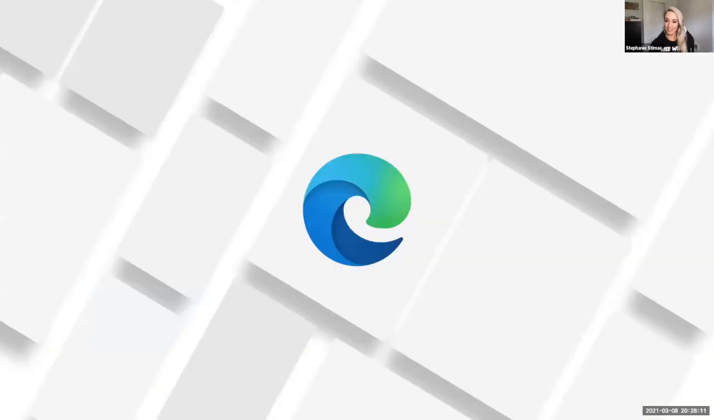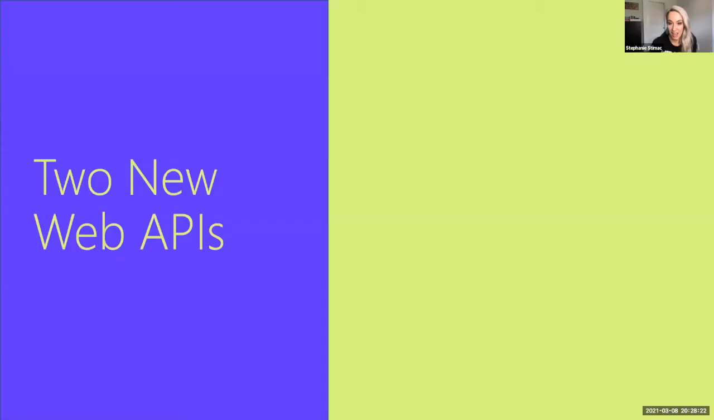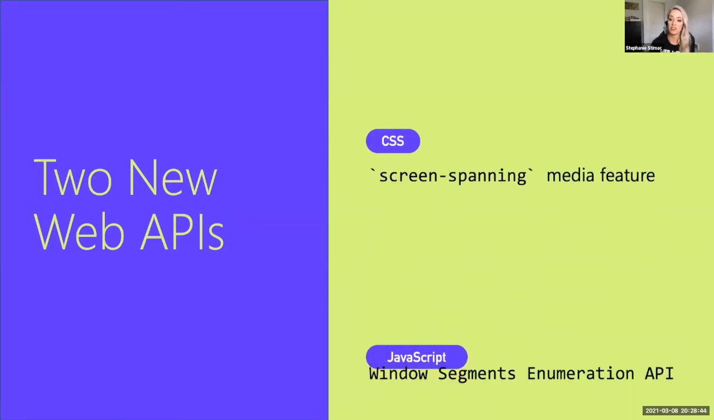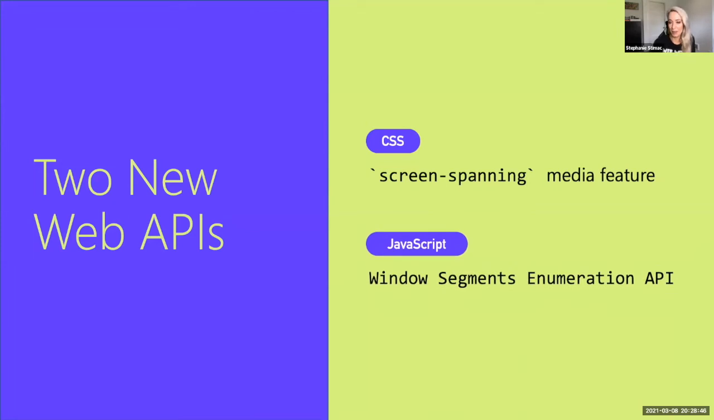And so on the Edge team, we wanted to make sure we could empower developers to do just that and take advantage of dual screen devices and enable them to deliver enhanced experiences. Our web platform team has worked incredibly hard in conjunction with community groups to deliver 2 new web APIs for web layout that were nearly impossible when Microsoft first announced its Surface Duo or when the Samsung Galaxy Fold hit the market. So the team designed, proposed, and implemented a CSS screen spanning media feature and a JavaScript Windows segments enumeration API to make dual screen enhanced layouts possible.